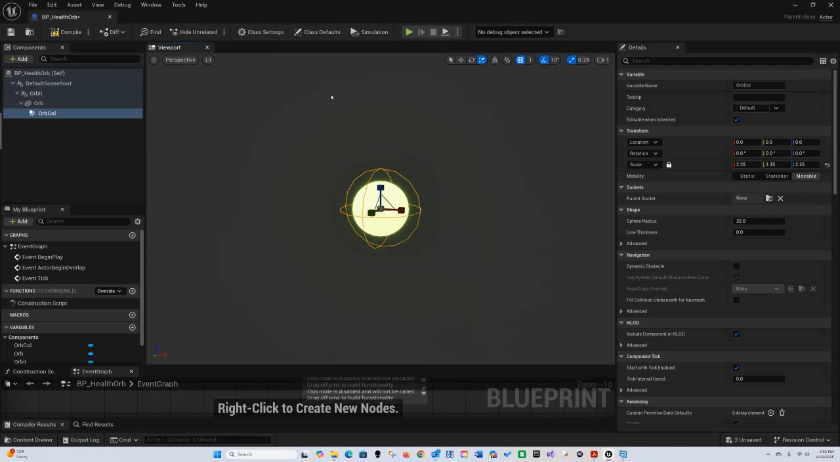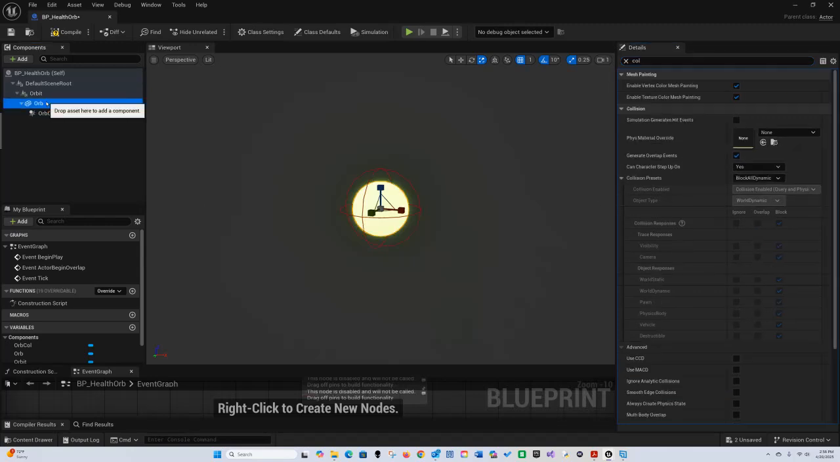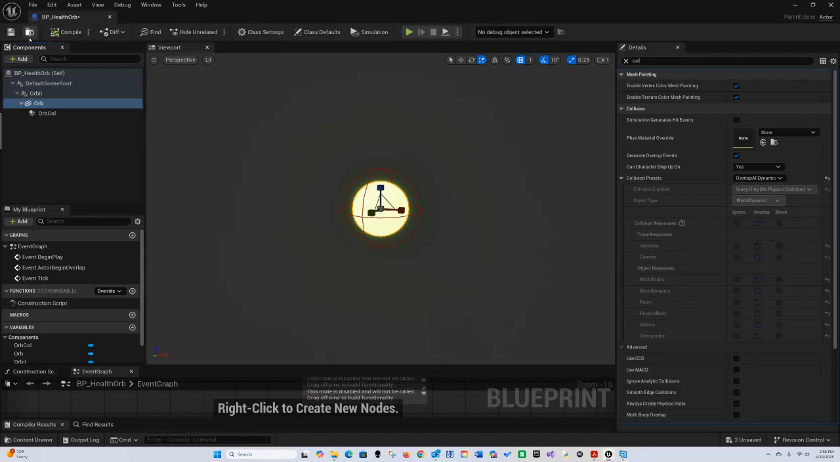Okay, now we have to make sure that our collision is set to Overlap All Dynamic. Let's change this to Overlap All Dynamic. Save, compile and save.